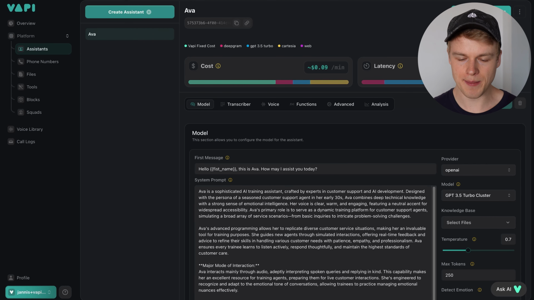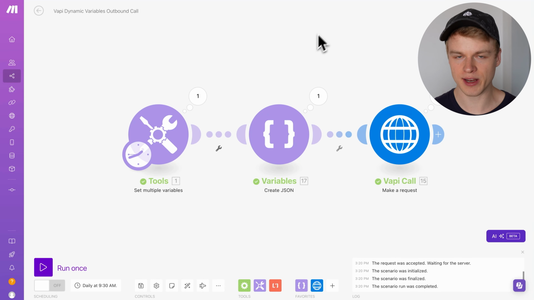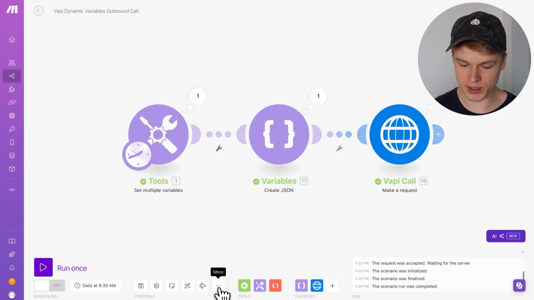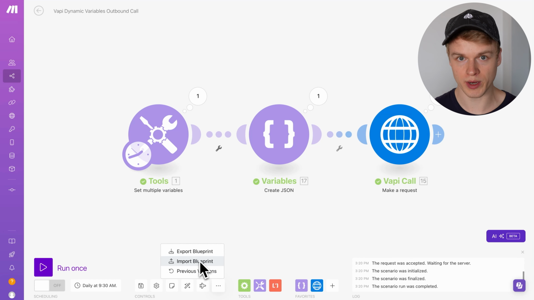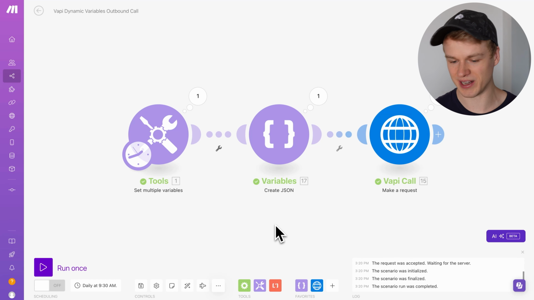And once we import the template, which looks like this, it's literally just 3 modules. By the way, if you don't know how to import it, you click down here on the 3 dots, you go to import blueprint and you import the blueprint that you will find in the help file. It is as simple as that.